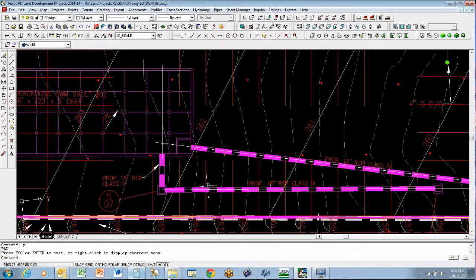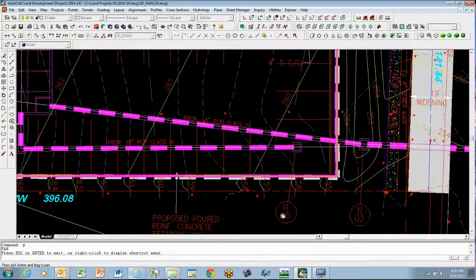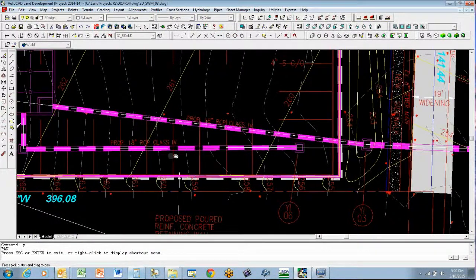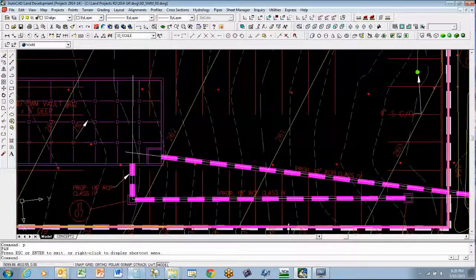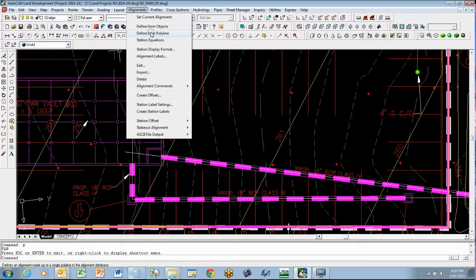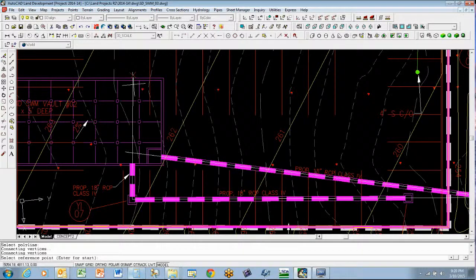Now what we're going to do is define the alignment for the pipe storm drain run from Y06 to Y07 and down to stormwater management vault number 2. Let's get started, and we're going to start our profile from this end, because we're going to be moving from left to right in our profiles.